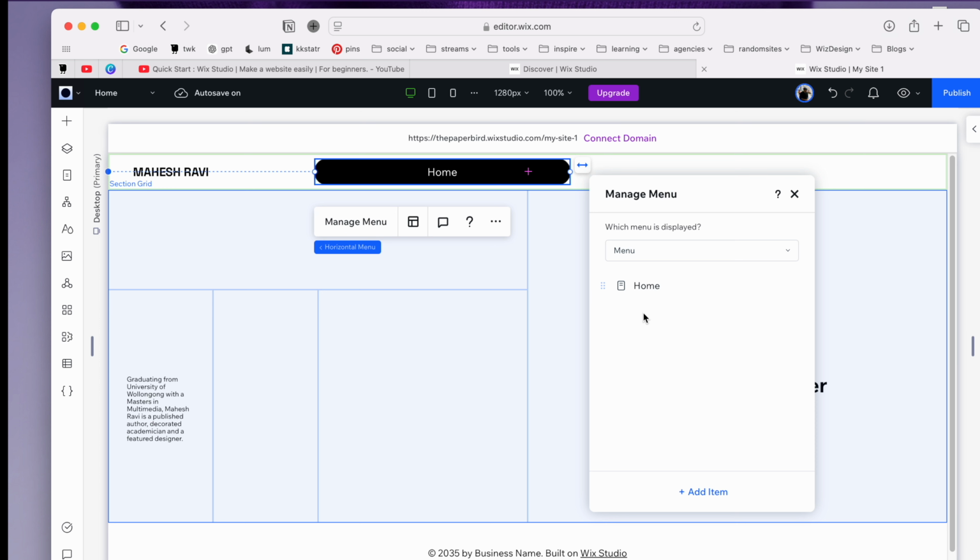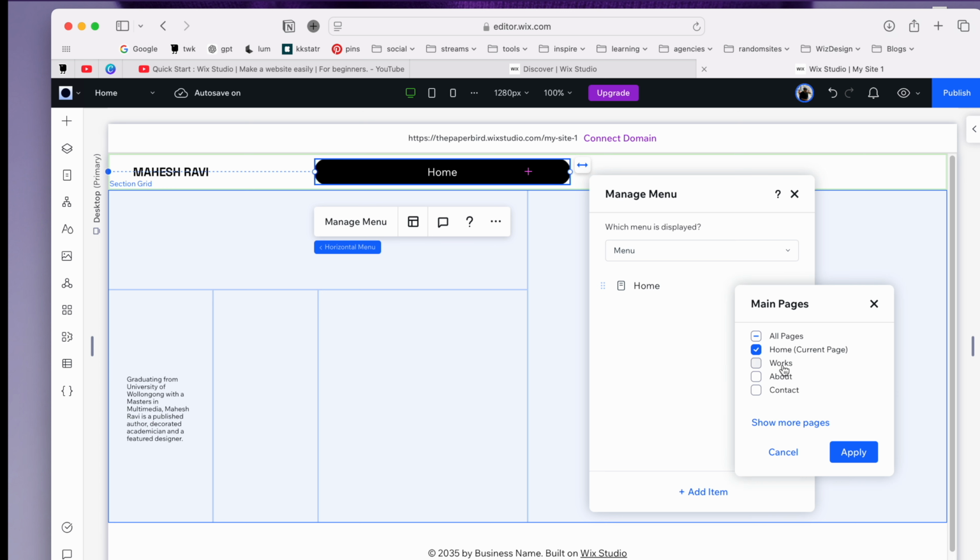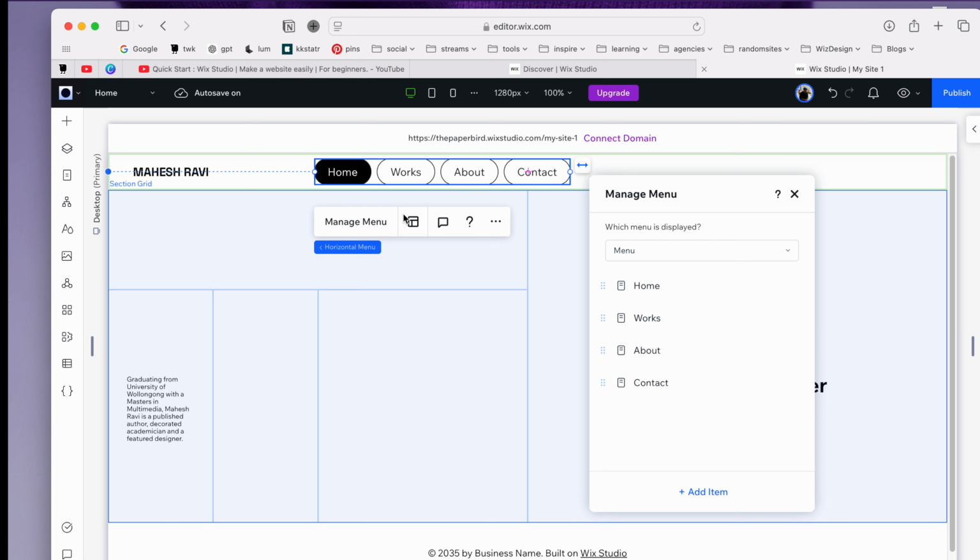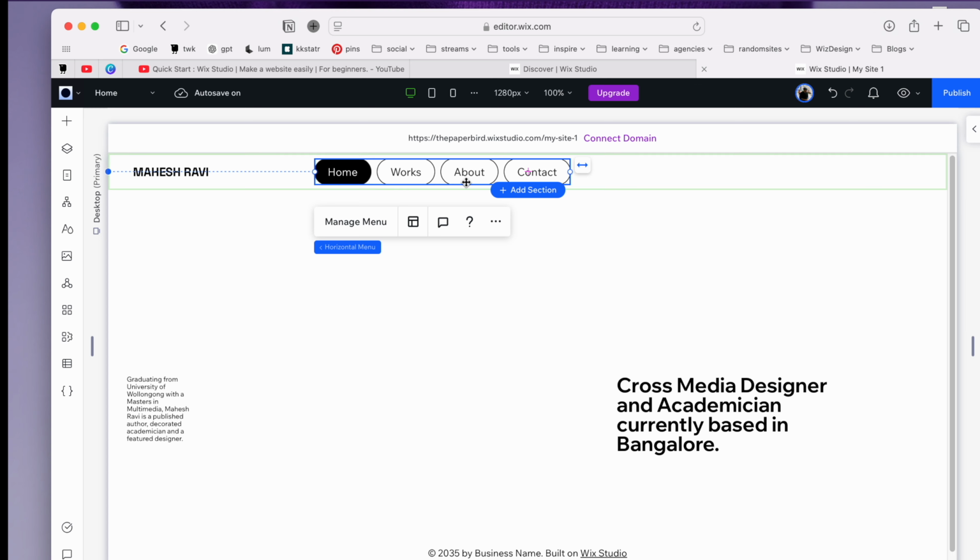So you can see that currently in the menu, there is only one page because we haven't added other pages into it. So I'm going to click add a page, click on main pages. I'm going to select all the pages that we want to be displayed on the menu. Just click apply. Everything is right there. Okay, all the pages are right there.